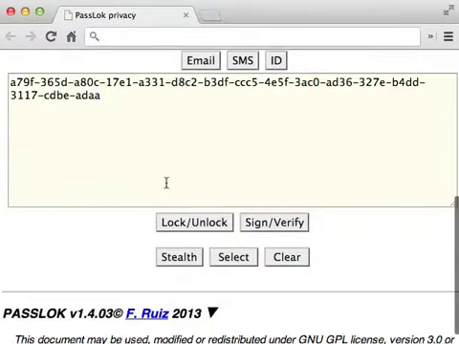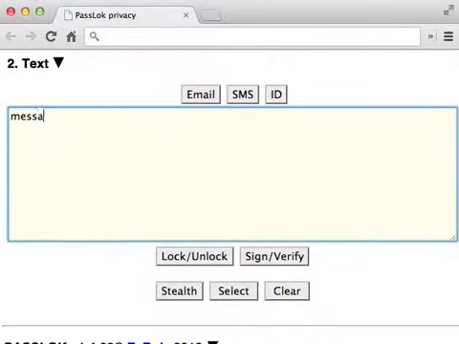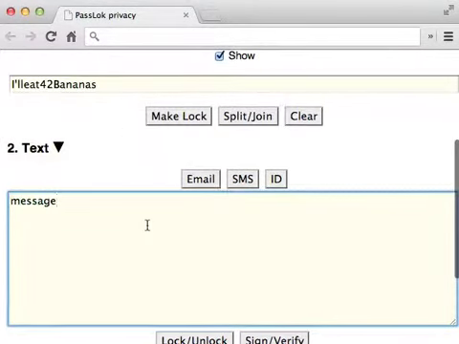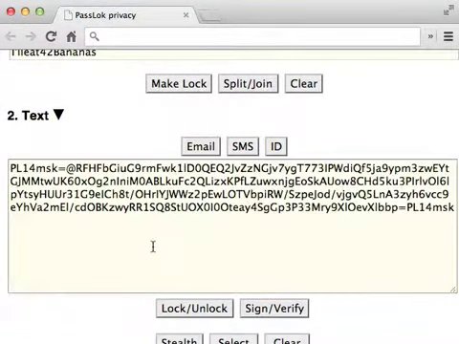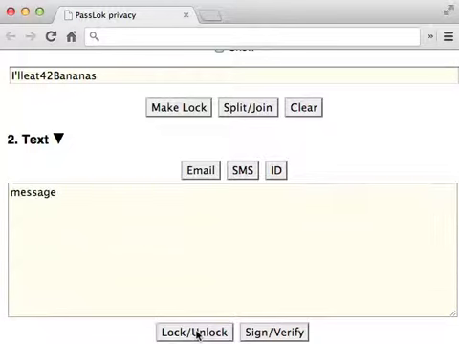And we have the main buttons to lock and unlock, to sign and verify. Let's say that I have a message here which I want to lock with this key. Okay, this is a locked message which I can send by email, SMS, or many other ways. The recipient will get this, and if he has the key, can click this and get some.